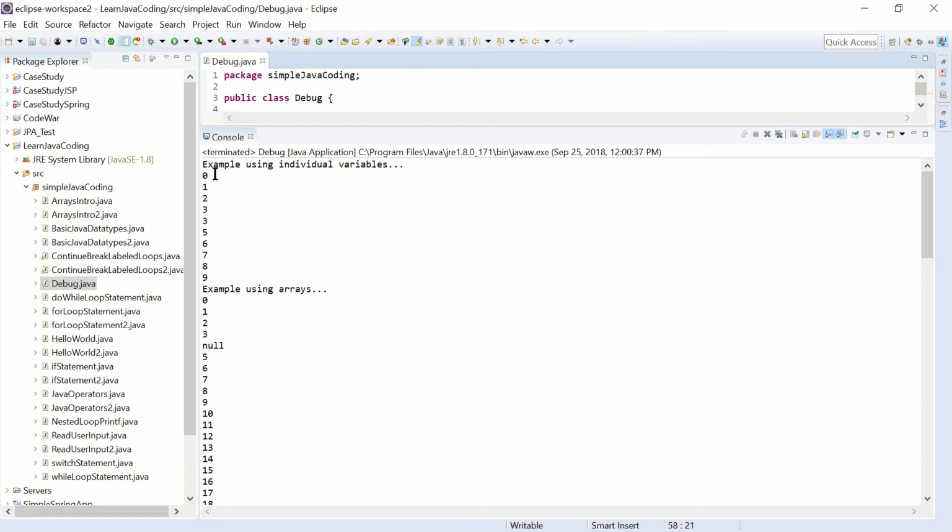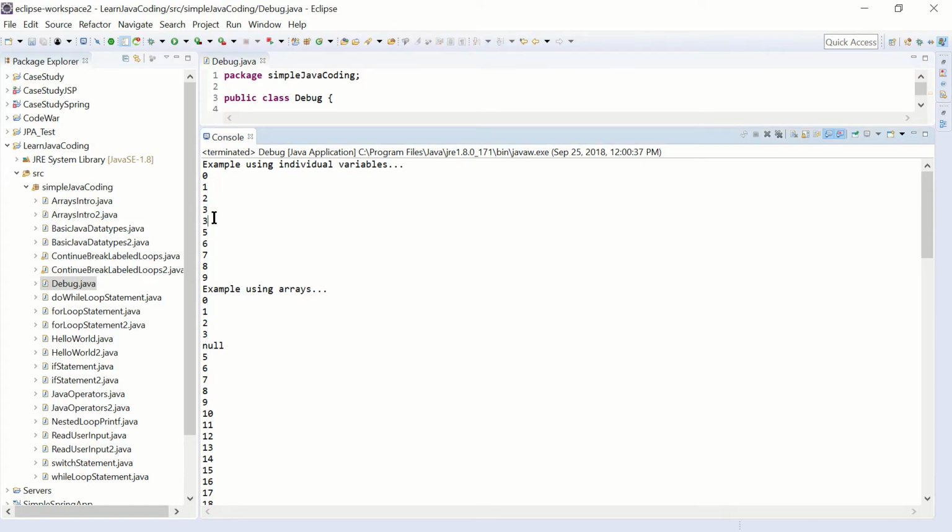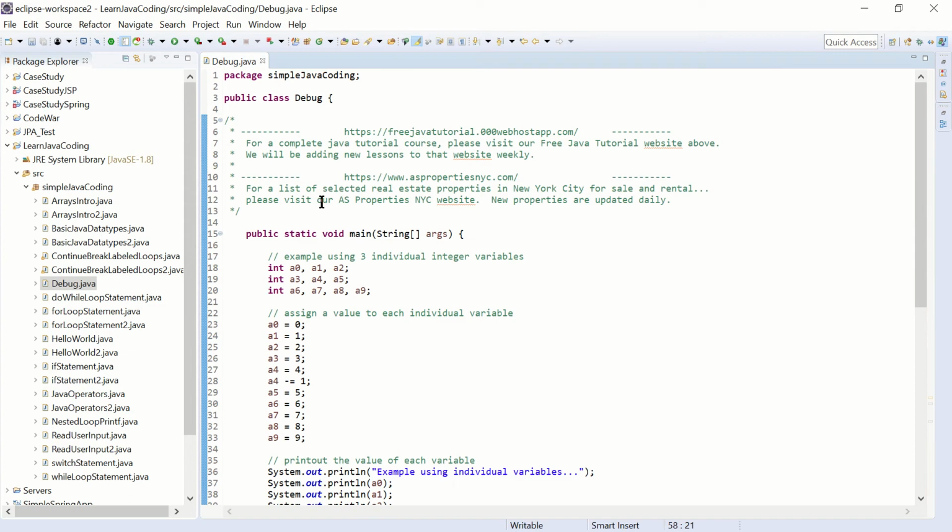Like I expected it to print 0, 1, 2, 3. And this one was supposed to be 4, but it printed 3. Also here, it printed 0, 1, 2, 3, and there's something wrong with the fourth element here. It printed null, and then it printed 5, 6, 7. So I want to use debug to see what the problem is.